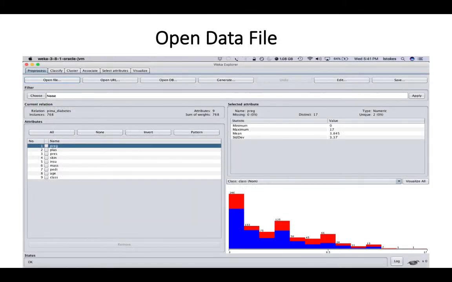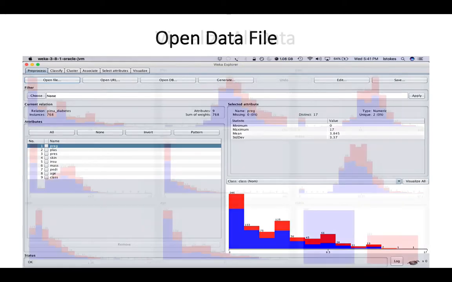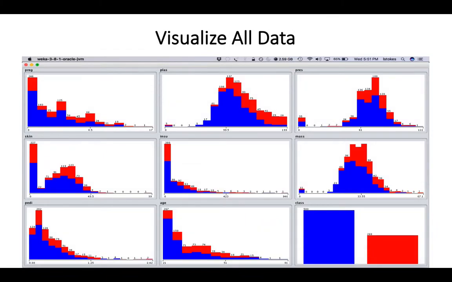Here I have opened the file in Weka. This slide looks exclusively at the pregnancy indicator. Now here are all the indicators visualized, available with the Visualize All button.